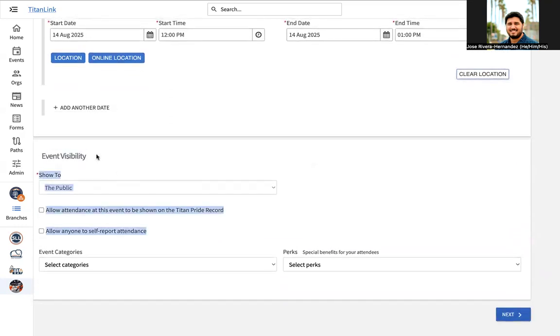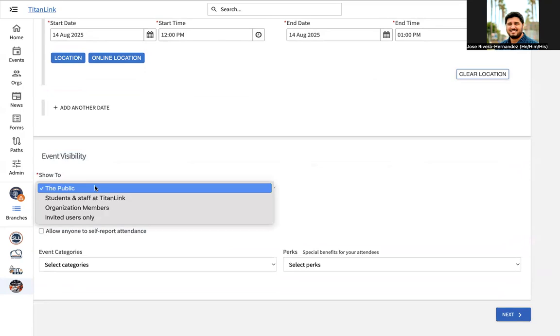So let's talk about the event visibility. You have a couple of options here. If you set the visibility to public, this will basically allow individuals that may not even be part of CSUF, may not even have TitanLink credentials, to still go to the TitanLink website and view events that are taking place. So just keep in mind that if you are choosing to make it a public event, anyone can see this event information regardless of their status with the university.